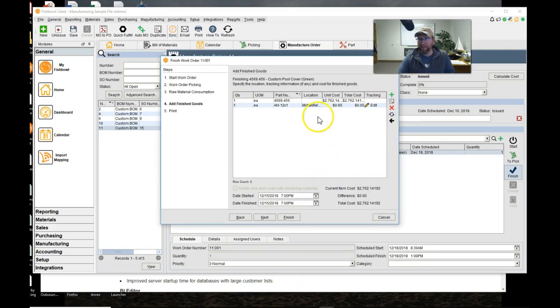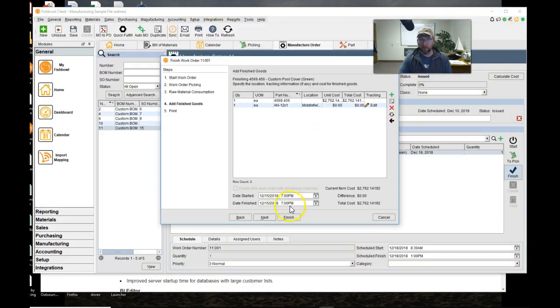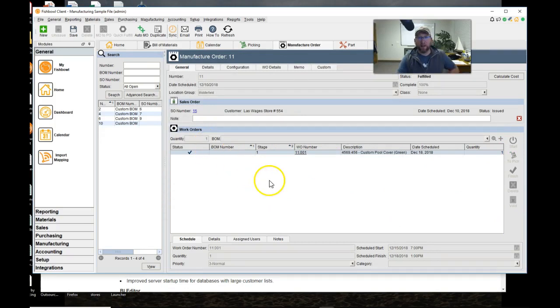Okay, before I leave this, I'm going to look and see if there are more features that they are bragging about here. Add a custom manufacture order. Now ask for raw and finished goods in the order creation wizard. Yes, let's go ahead and take a look at this. We'll finish out this one. So finish. Okay, that's done.